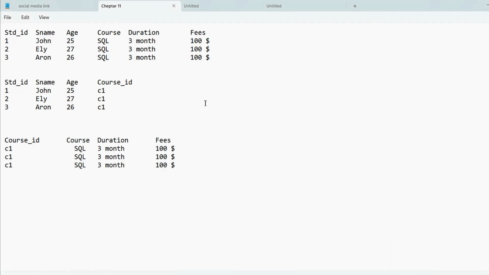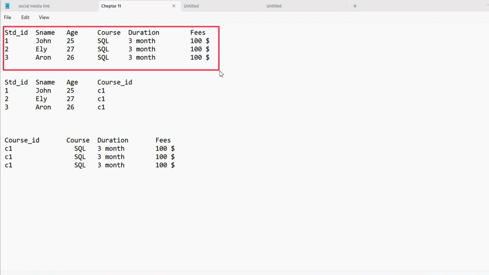For example, you have created one table by the name of student. But what do you think, guys? Is this the right definition for this table? Whenever you are creating a student table, you will create it like this: student ID, name, age, course, duration, fees. Can you see what is happening here? It's getting repeated again and again. So whenever you create a table like this, you are wasting a lot of space.